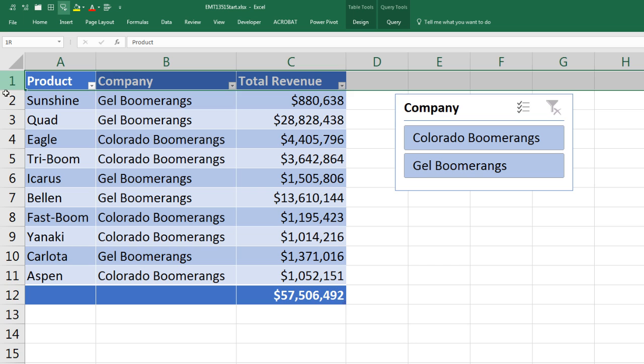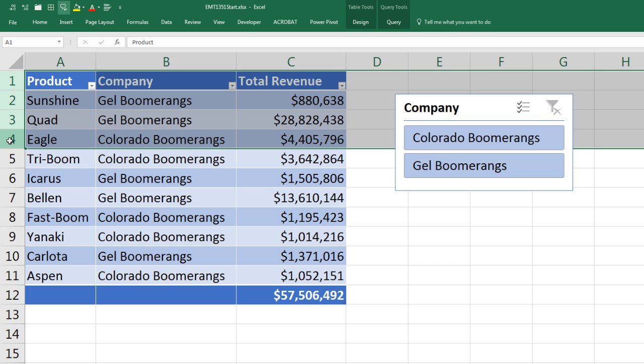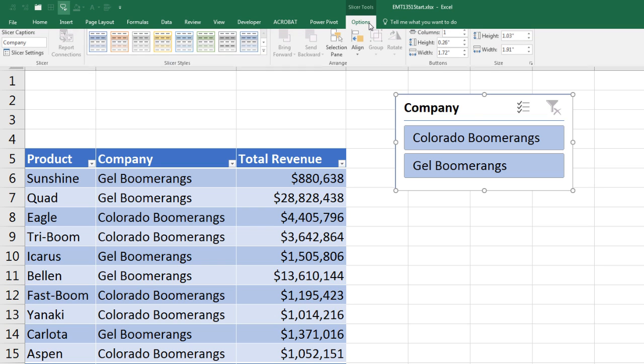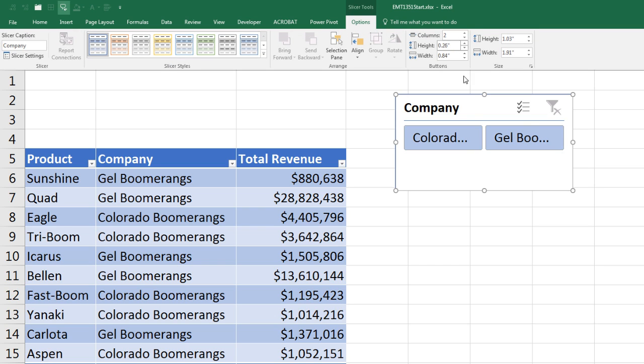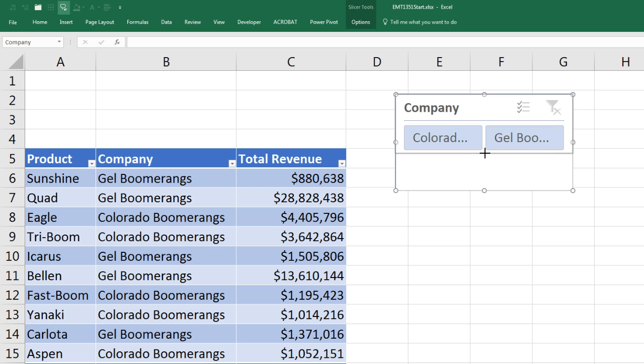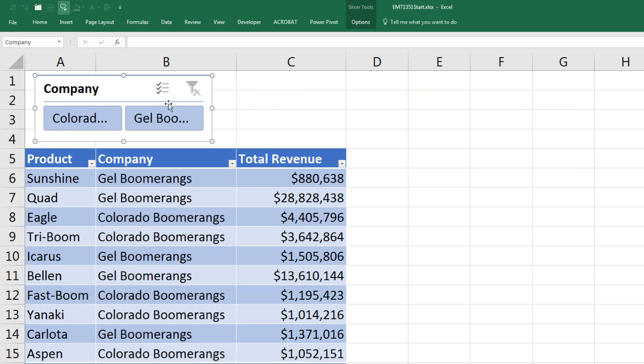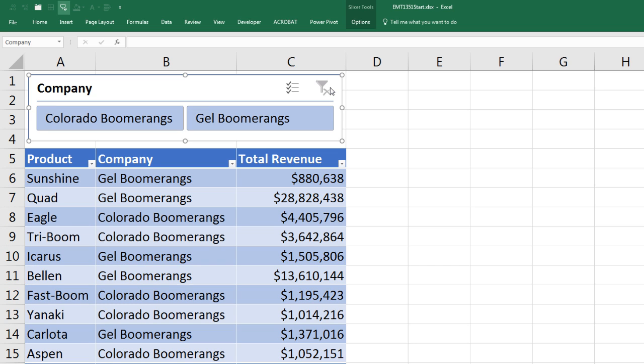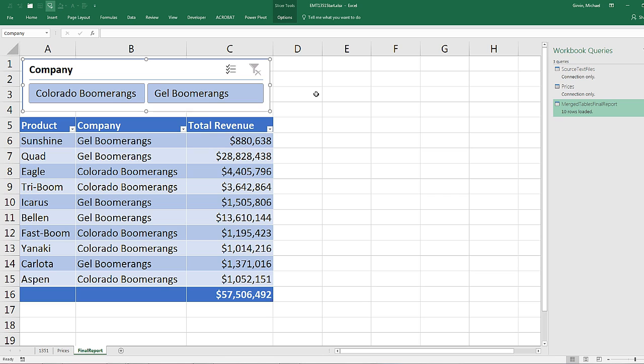I'm going to highlight maybe the first 4 rows. Right-click, Insert. Click on the slicer, Options. Let's give it 2 columns. Drag the bottom up. We'll put it above our table. And now we have our slicer. Now I'm going to unfilter. That's pretty amazing. Let's go test Power Query, because why did we do it this way?